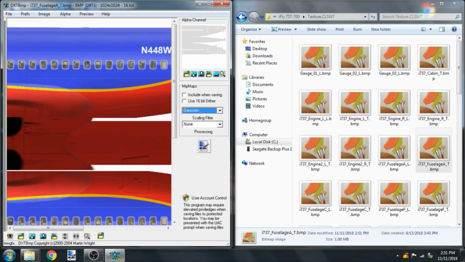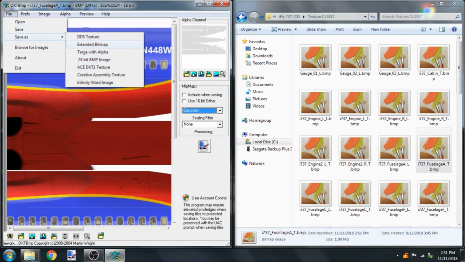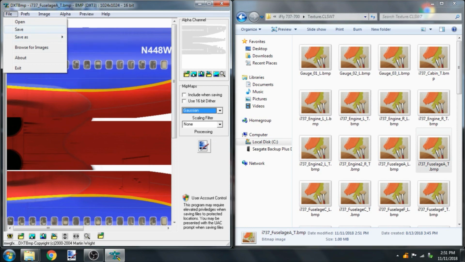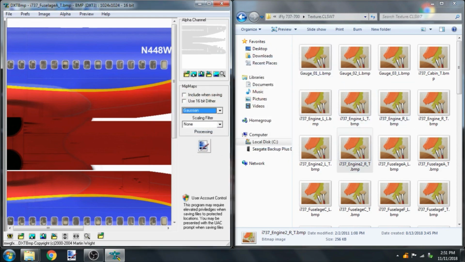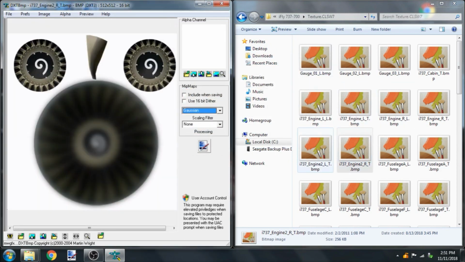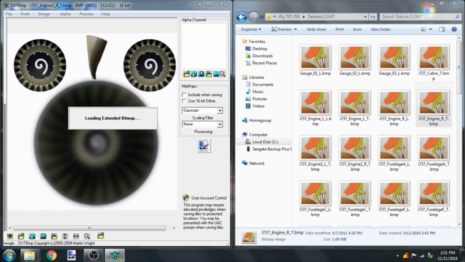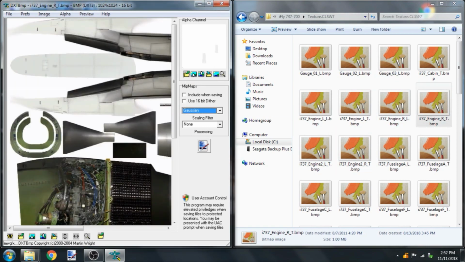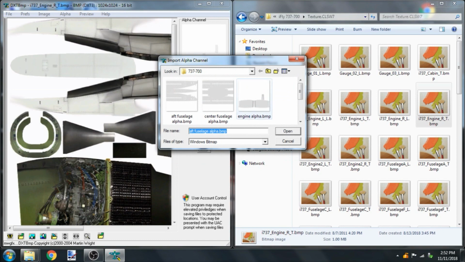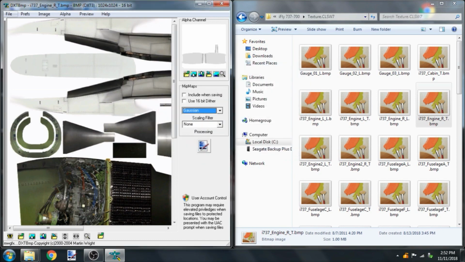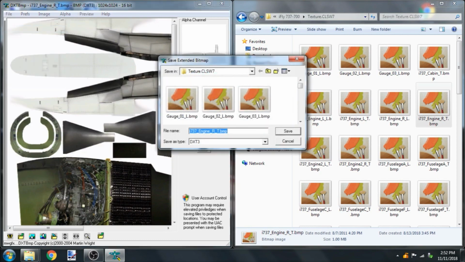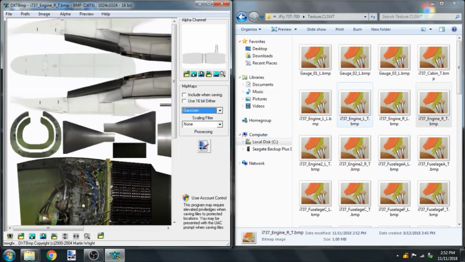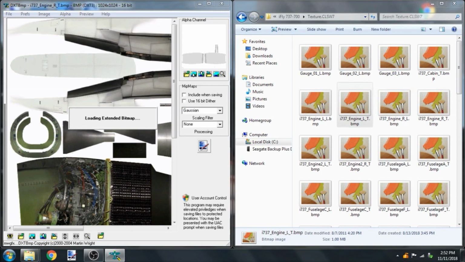Now, another cool thing with DXTBMP is if you don't want to change the texture file type, you can just press save and it'll bring up that immediately. So we're going to go to Engine 2. Nope, not that one. Engine R. There we go. And open it up, grab the engine alpha, apply alpha to image, file, save, DXT3, and just continue doing this.